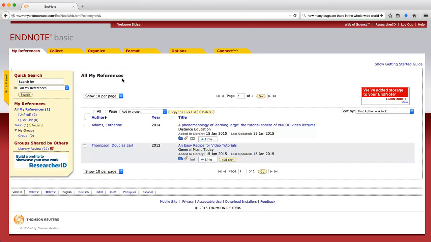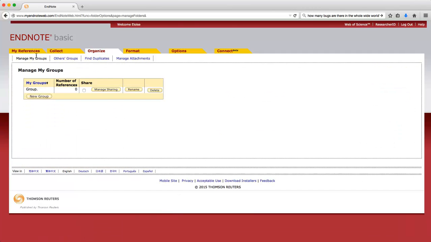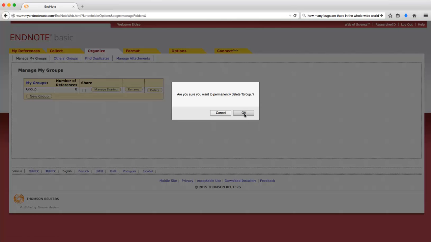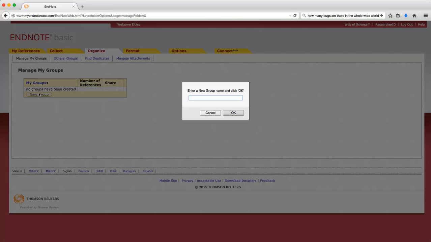So to go to groups, I'm going to hover over this Organize tab. And remember, I'm just hovering over these tabs. I'm not clicking on them. So I hover over the Organize tab. All of these options come out, and I want to manage my groups. So it says no groups have been created. I want to make a new group. I want to name my first group.